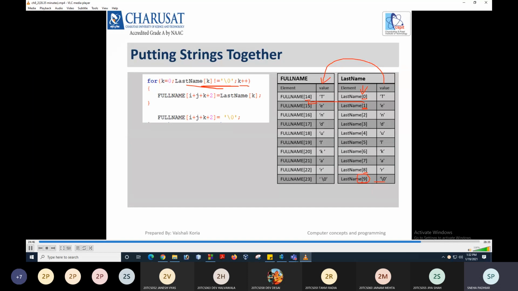Here the k will be used to keep track of the indices of the last name. But what about this 14, 15, 16? Last name of k will take values from 0 to 8, but here we need to write this equation, i plus j plus k plus 2. Because i and j's values from the previous two for loops are 6, so 6 plus 6, 12, and 12 plus 2, 14.